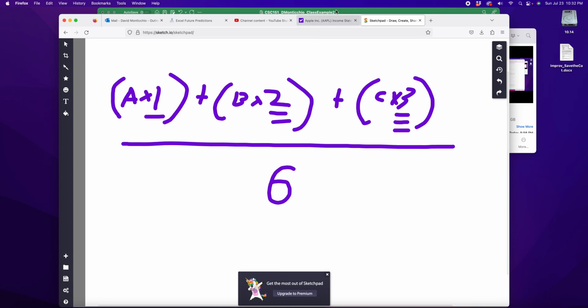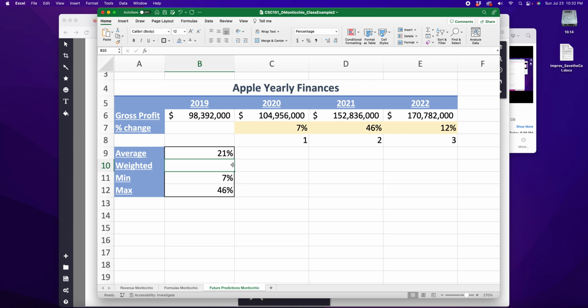Here's our problem. The computer does not do multiple lines very well. So if I do equals, and I say this number times 1, I could click this cell, but I want to keep this as simplified as possible, plus this number times 2, plus this number times 3, and then I just divide that by 6, we have the Please Excuse My Dear Aunt Sally problem. Anyone remember Please Excuse My Dear Aunt Sally?